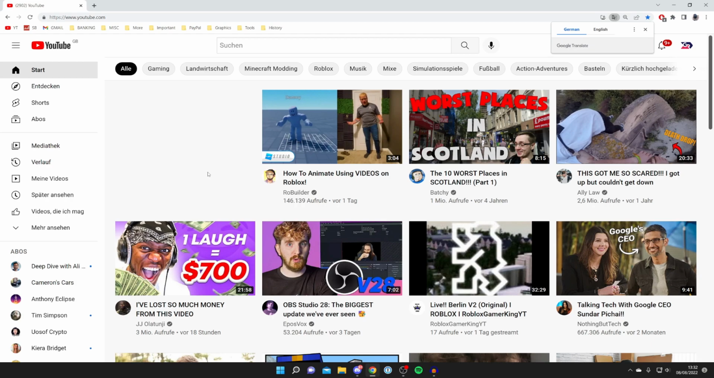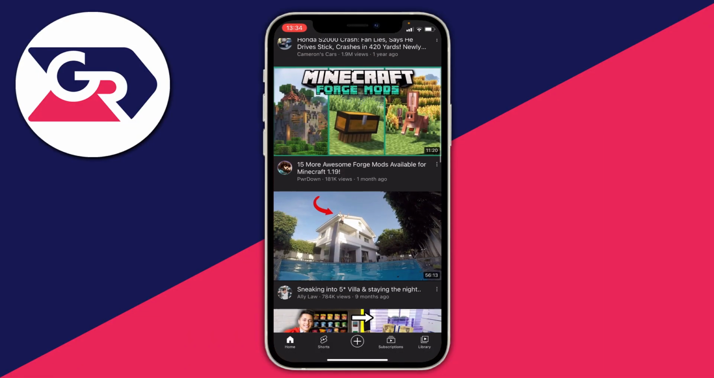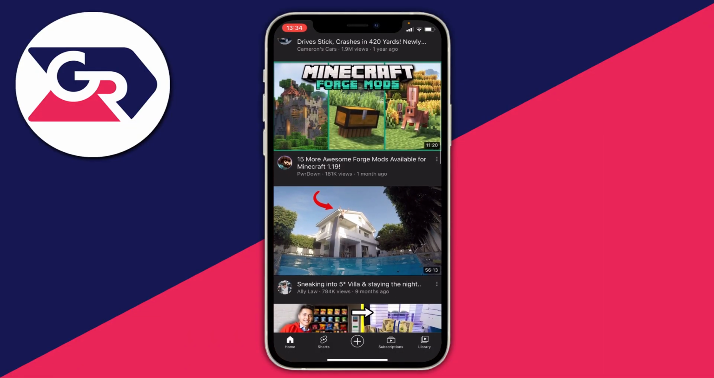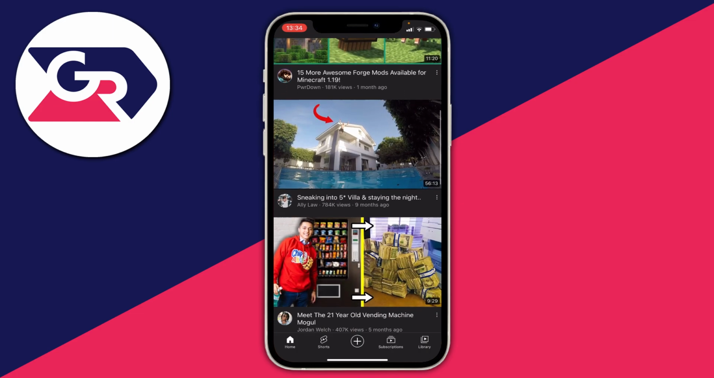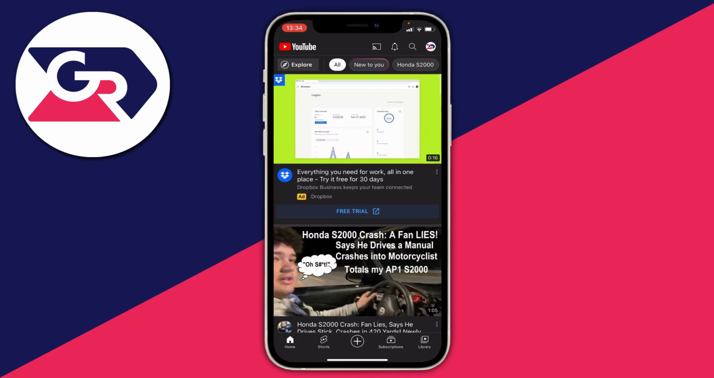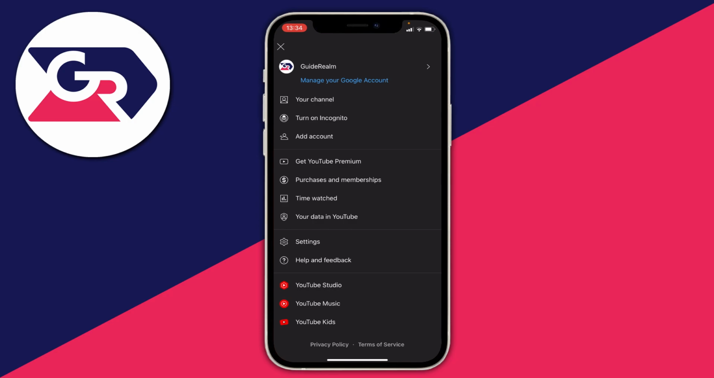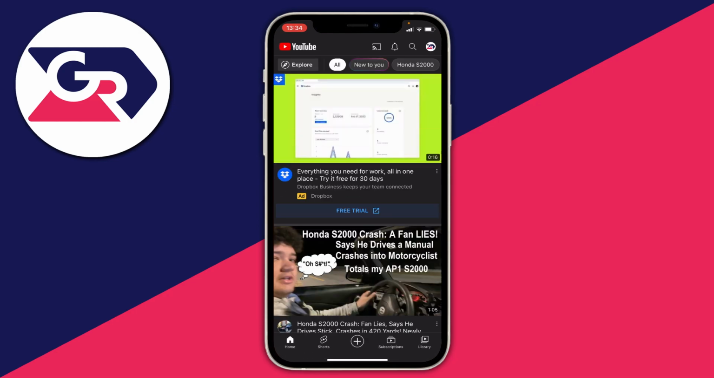But now let's hop onto mobile. So here we are on YouTube mobile, and this guide is exactly the same for all versions of phones, including iPhone, Samsung, it's all exactly the same. So if you click on our profile picture like we did on desktop, as you can see, there is no option to change the language.